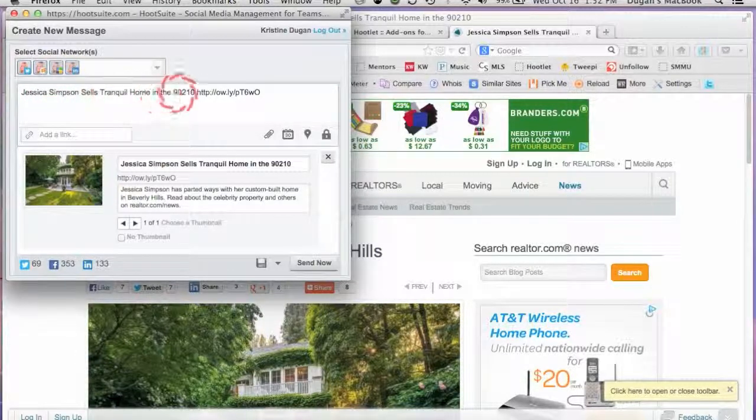So what we're going to do is put the hashtag luxury homes. And let's put real estate. And again, I double check how many characters I have left for each.